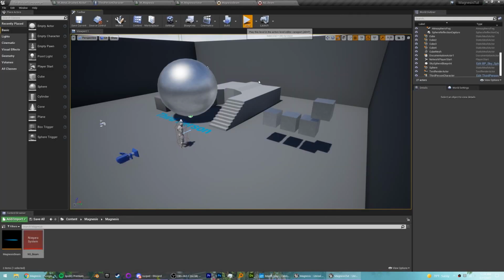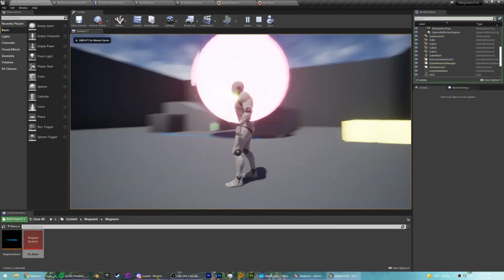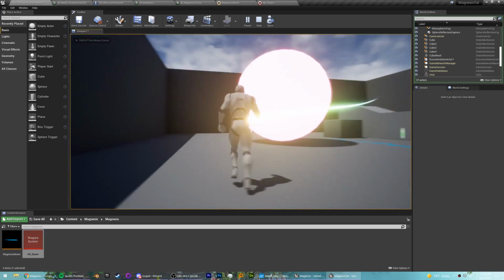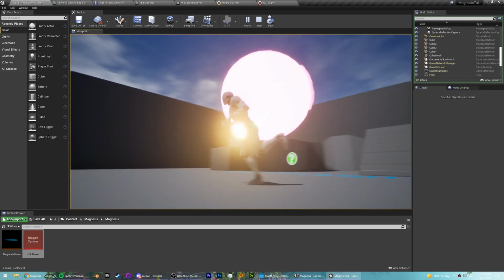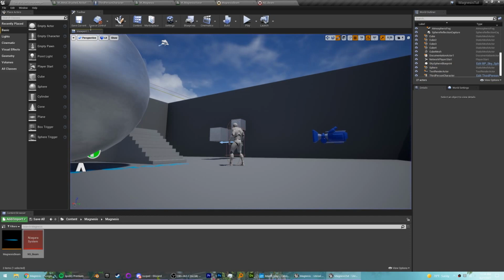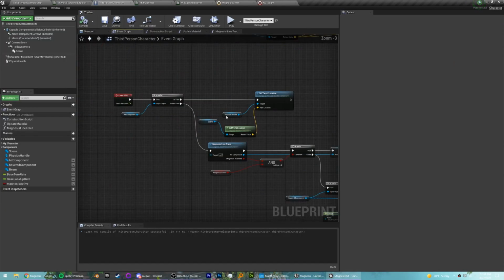Okay, cool. So now when we pick up an object, we should get the beam. There it is. But as you can see, as soon as I move the object, the beam does not move with it. So we need to add that to the tick. So let's go down to the tick.